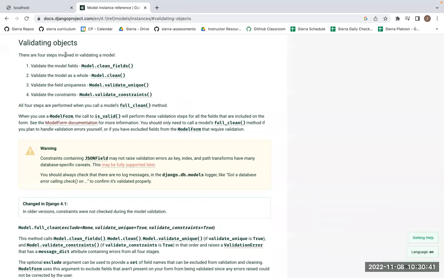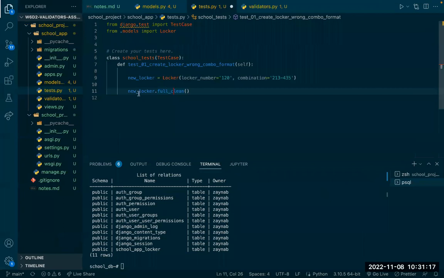Okay, so this full clean does a few things. It does clean fields, so it runs validation on the specific fields. It does model.clean, which validates the model as a whole. And then it validates uniqueness on its own, and then validates the constraints. You can actually do these one by one, but if you run full clean, it'll run all of them and it'll validate your entire model. So if I run this, if it is not correct, I should be getting a validation error.